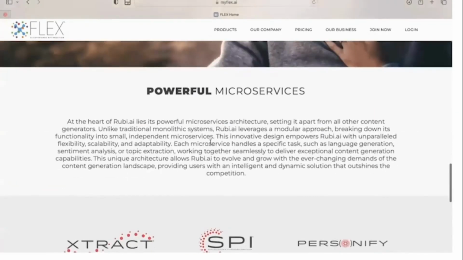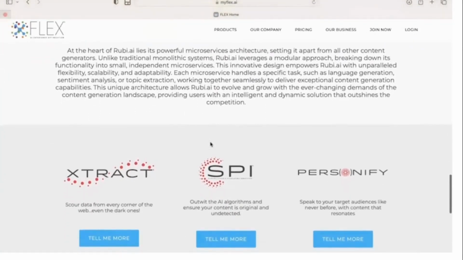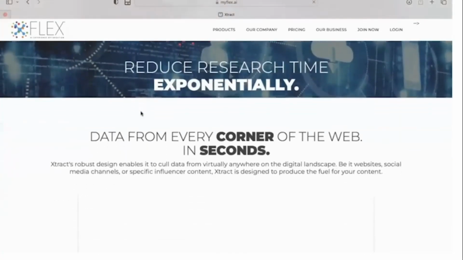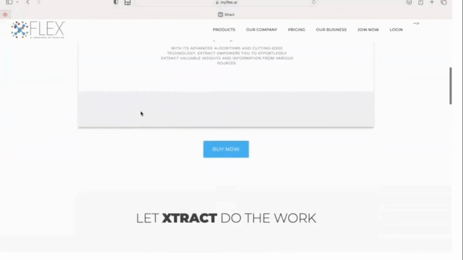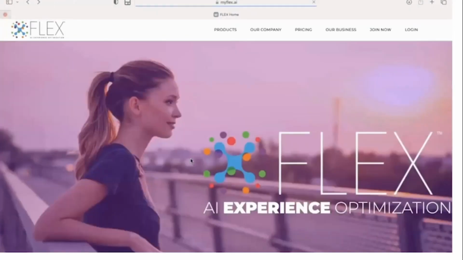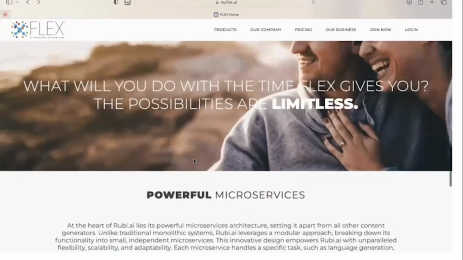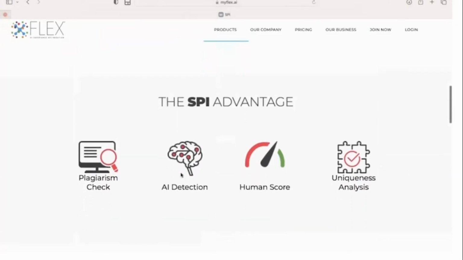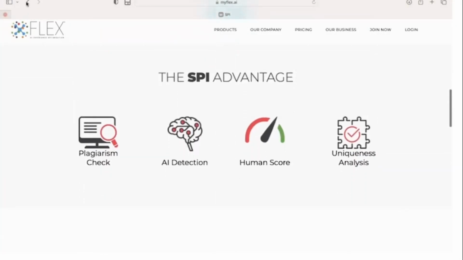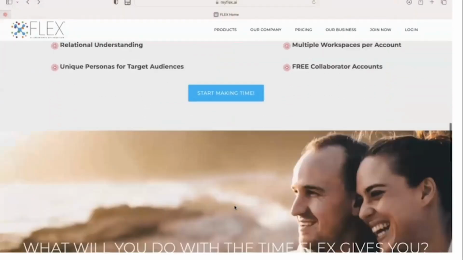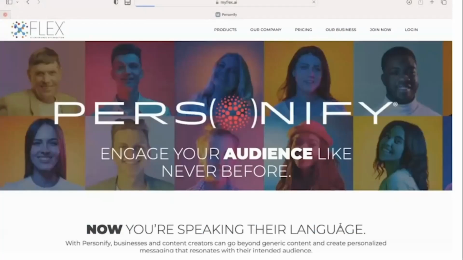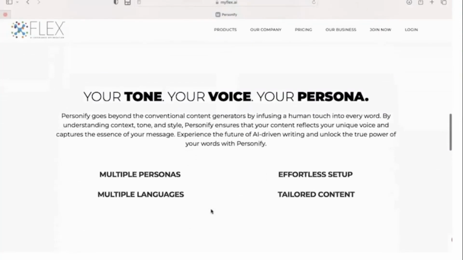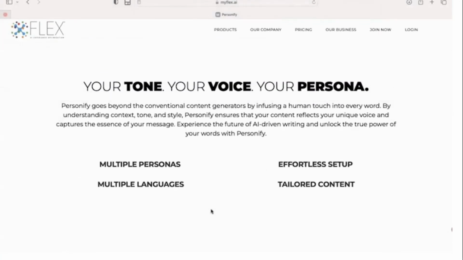I'm going to continue to scroll down, and you're going to see some powerful microservices. When I open these up, you're going to see what they are. Again, you're going to see these in another area of the certification, but this one is Extract. And then I can see SPY, which is plagiarism detection, AI detection. And then I can also see what Personify is, which is how we create various personas that talk directly to our audience, and the voice and the tone.